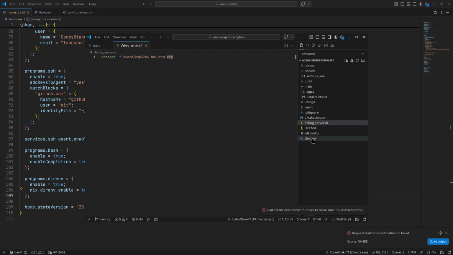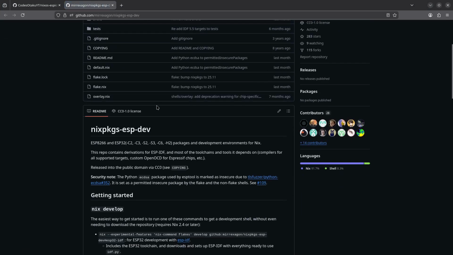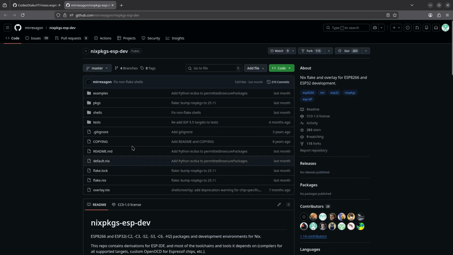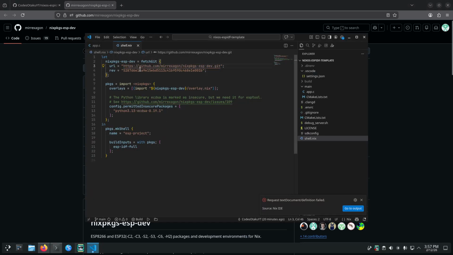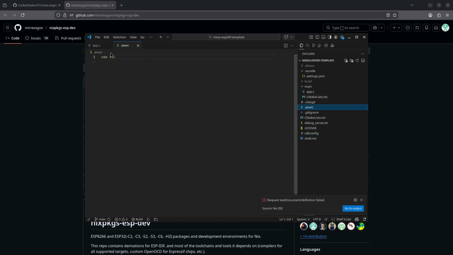Anyways, so what we're gonna do here is go inside of shell.nix. This is using this repo right here. Thanks to this guy, he's doing most of the work of setting up the ESP32 stuff. So you can see basically everything right here. But yeah, other than that, that's pretty much it. And in .envrc here, use nix. And yeah, that's pretty much it.